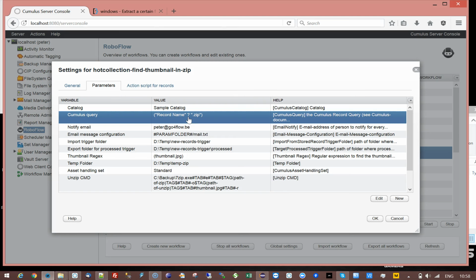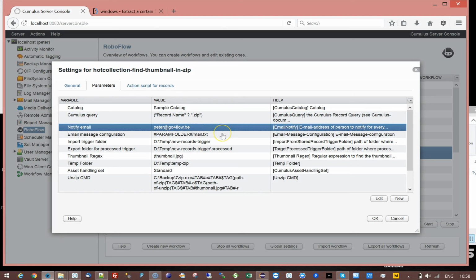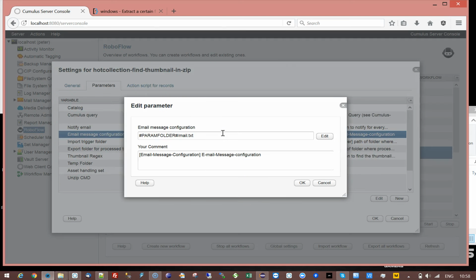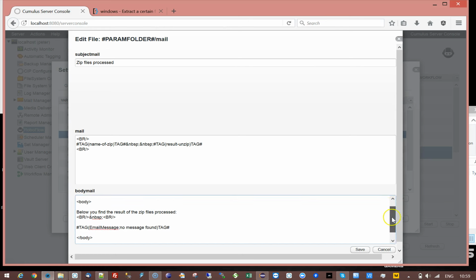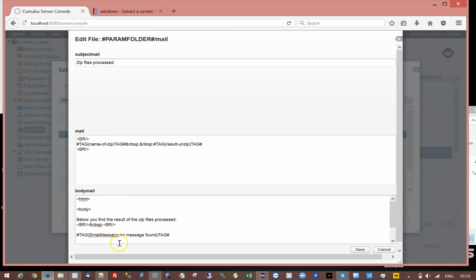And then it would only process it once. Here I set up my notification and my email configuration to notify a person about the result. I give the title. The body of the mail is the name of the zip file and the result of the unzip. These are two internal variables that I'm creating during my workflow and that I'm putting in the body of my mail for each record. And then this is the real body of my mail with some text saying hello, blah, blah, blah, whatever.